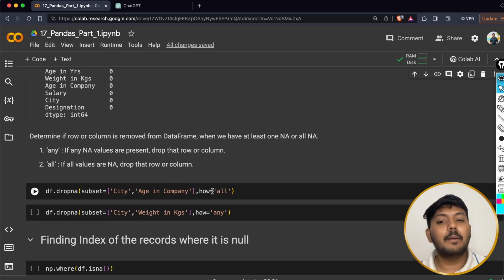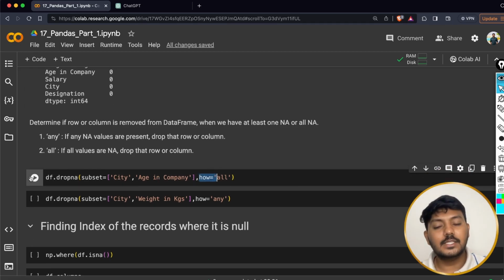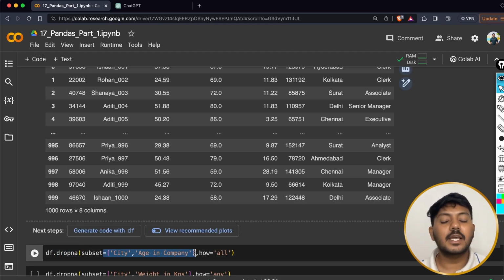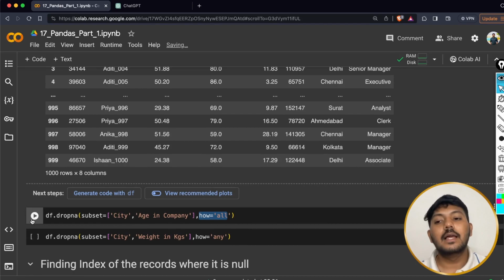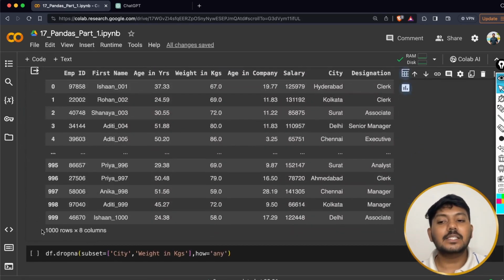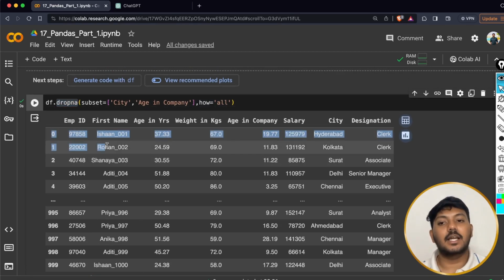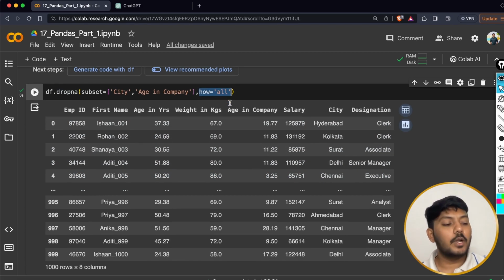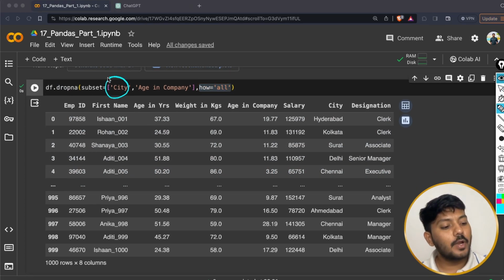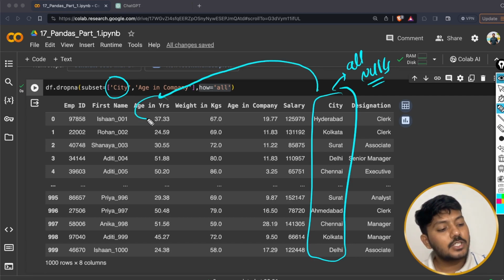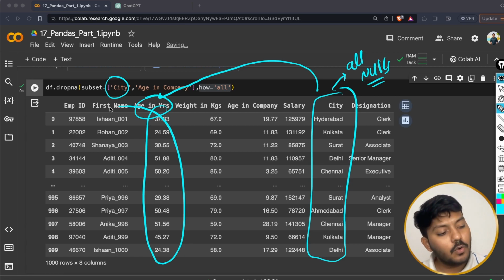And there is one more important parameter called how. Let me execute df here. If you notice, I'm saying df.dropna with subset equal to two columns, city and age, and here I'm saying how equal to all. Let me execute this. If I execute this, I am getting 1000 records. That means it hasn't dropped any of the records from my dataset. And why is this the case? When I say how equal to all, first it is going to check the city column, and only if all the values are nulls will it drop the records, and then it comes to age, and only if all the values are nulls will it drop the records.